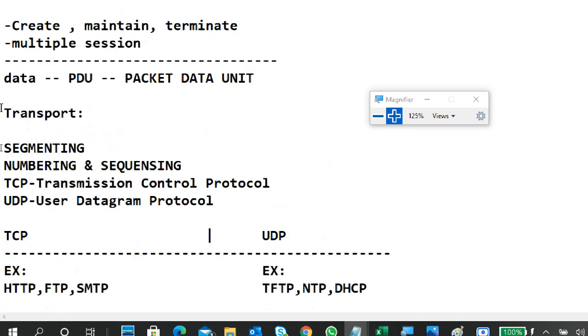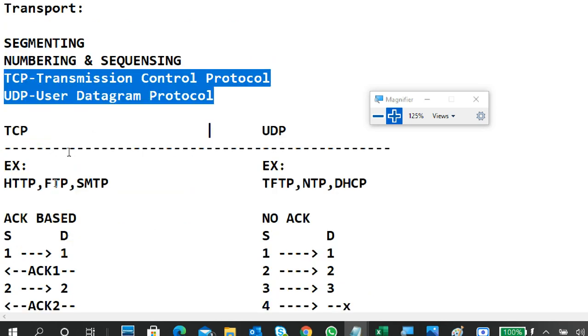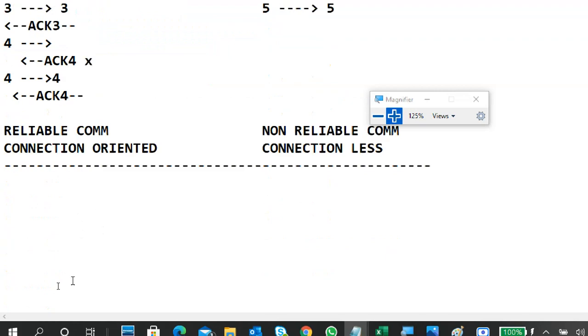Okay, this is about the transport layer: segmenting, numbering, sequencing, and TCP type things. So what it will do, it will multiplex and demultiplex.